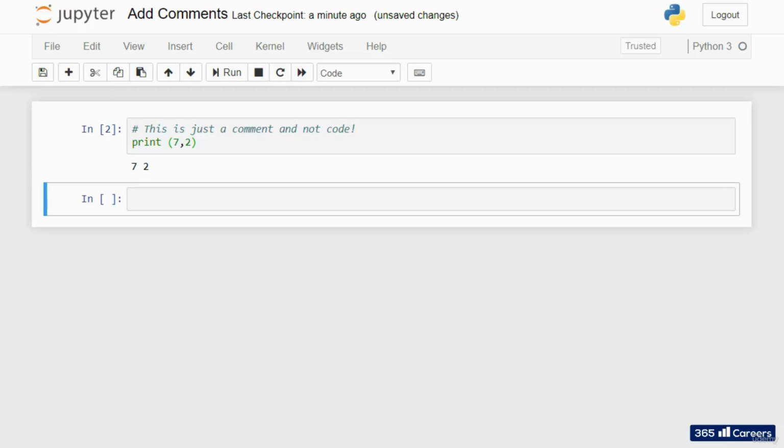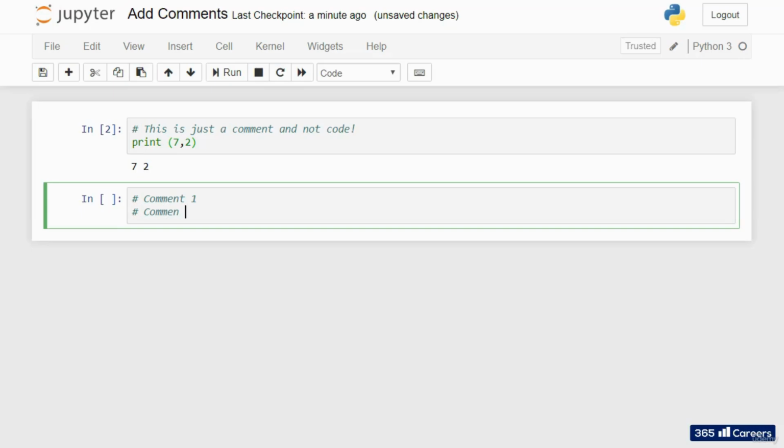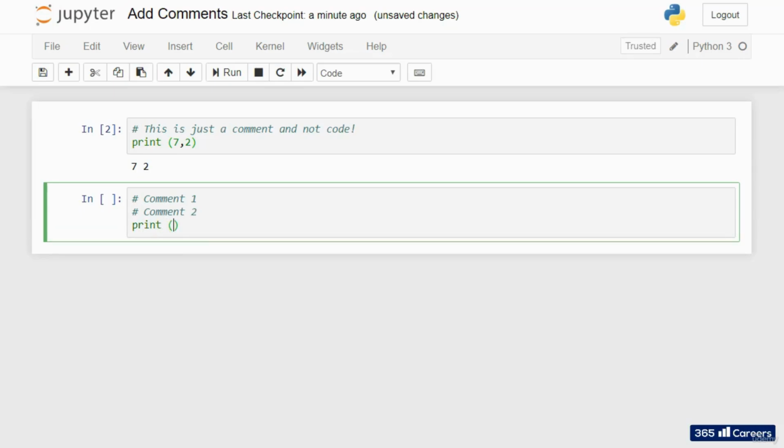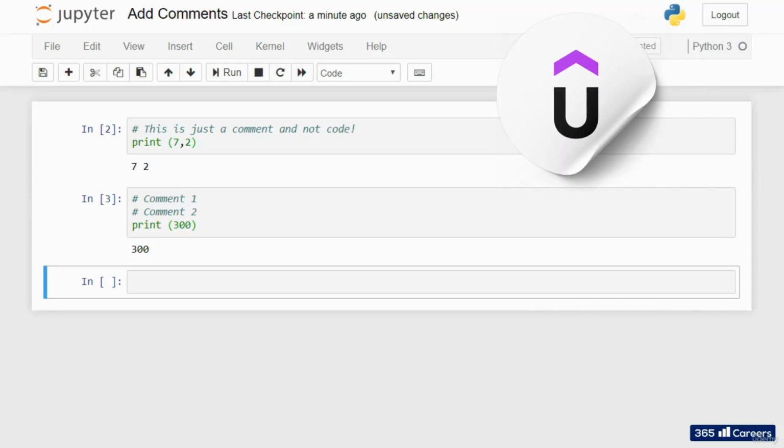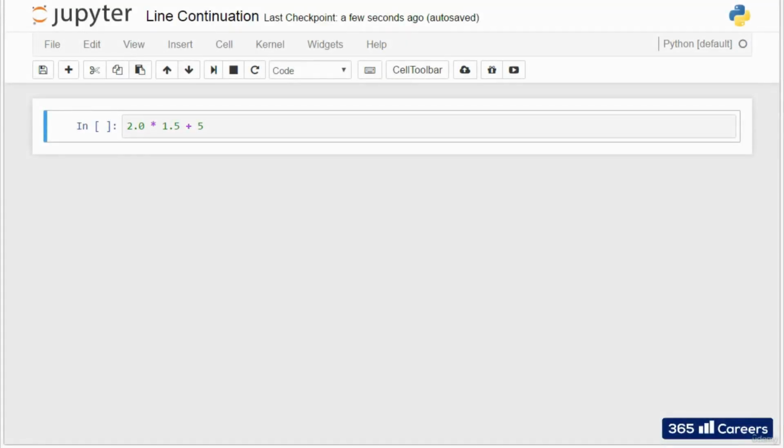If we would like to leave a comment on 2 lines, don't forget to place the hash sign at the beginning of each line. These 2 will be comments. Everything seems to work. Okay, perfect.